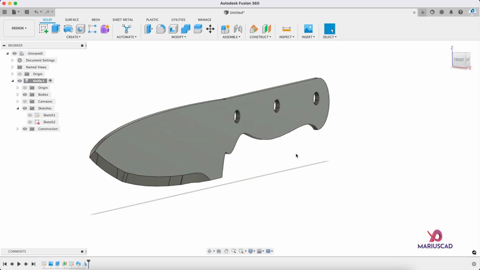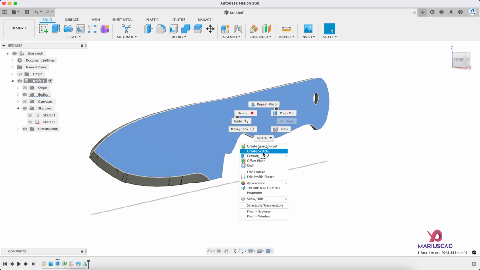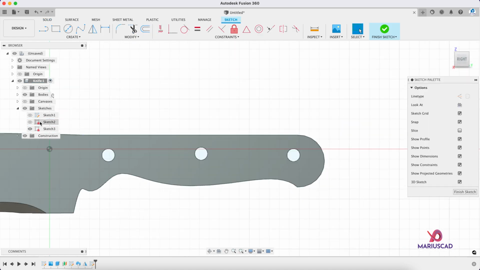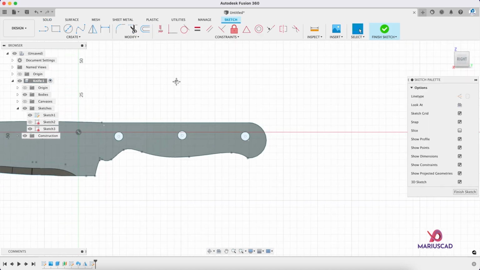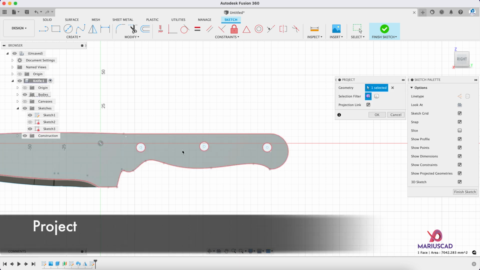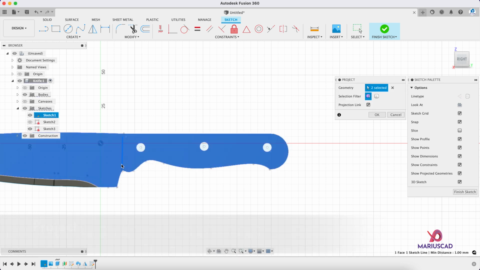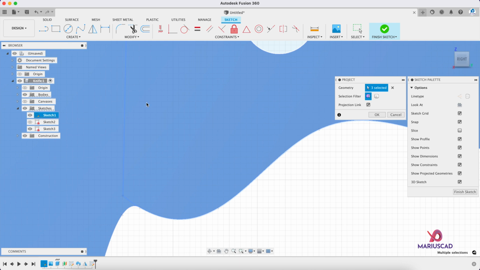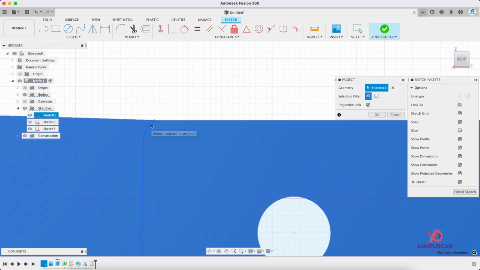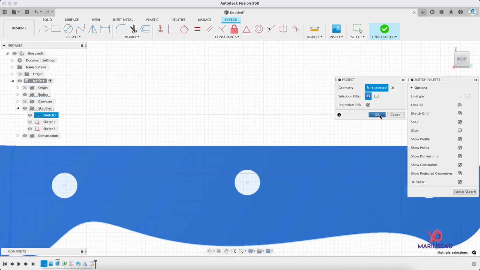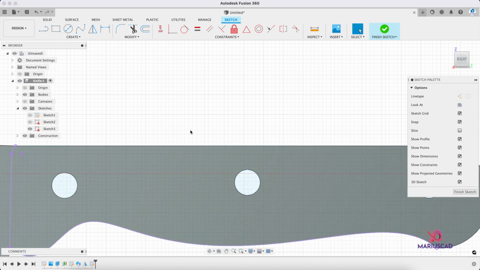Good. Let's go back. Now we need to create here a new sketch. So right click, create sketch. Let's make the first sketch visible again and let's use the project command. Select this entire boundary, also these little boundaries as well. And then press OK. Make it invisible.